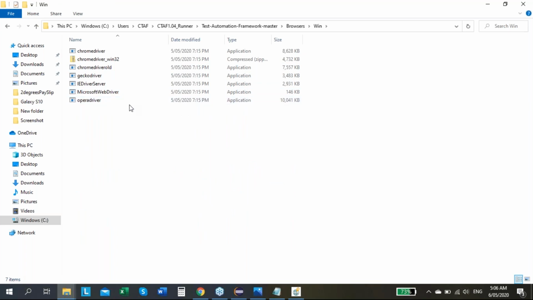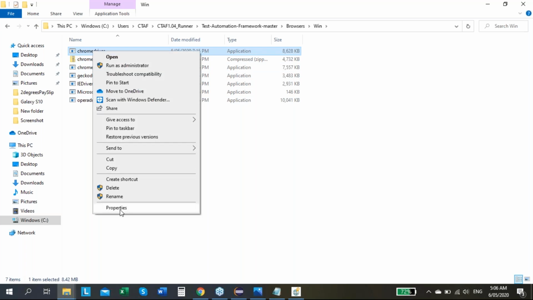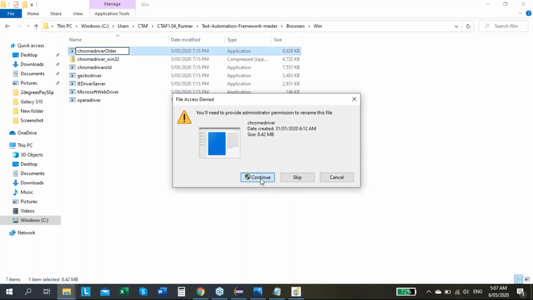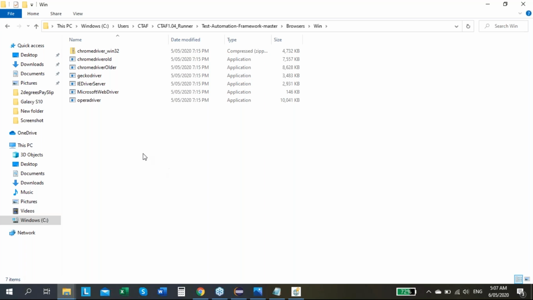This is an old version of Chrome driver. That's the issue. The one that's at the top, 8 kilobytes. There's a newer version. So rename this as old or something, Chrome driver 2. We'll get the latest one and put it here. Just rename this. Yeah. Say 2. Okay. Perfect. Now it's done.